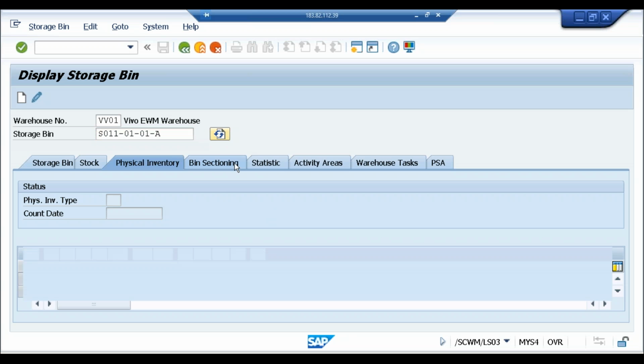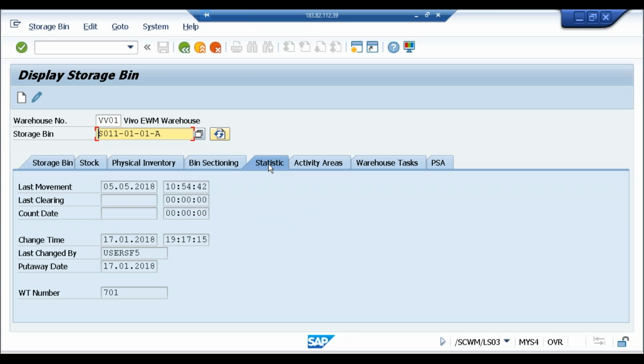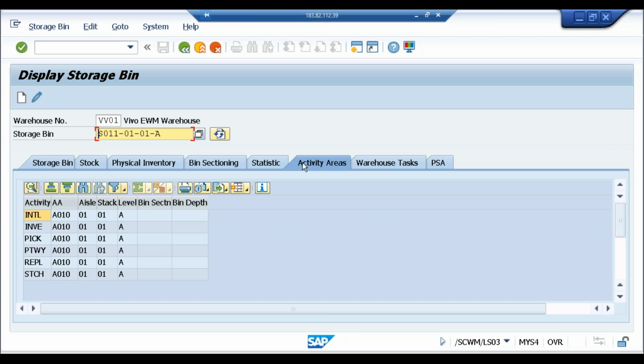Okay, then sectioning is normally most of the time not used. Statistic means when a warehouse task is created, the last warehouse task created on this particular bin will also show. Okay, and then activity areas: at the further configuration level, we will create the warehouse activity level also. In this particular bin, what all the activities can be done. Okay, internal warehouse movements, inventory picking, and then putaway.